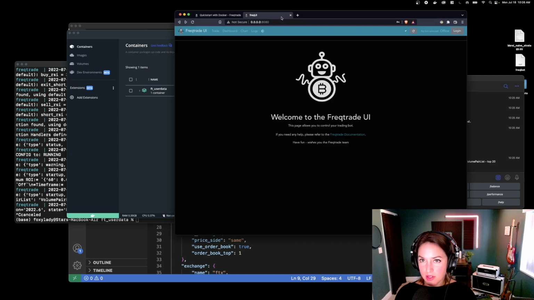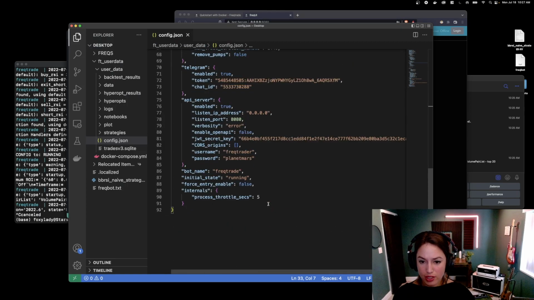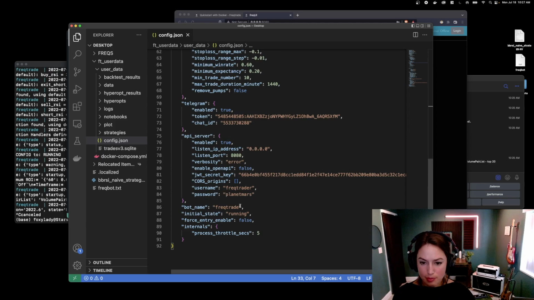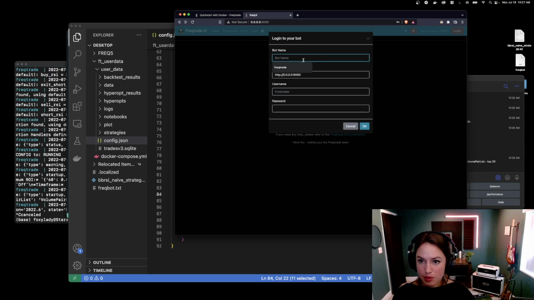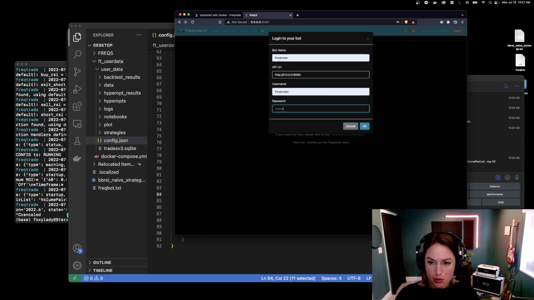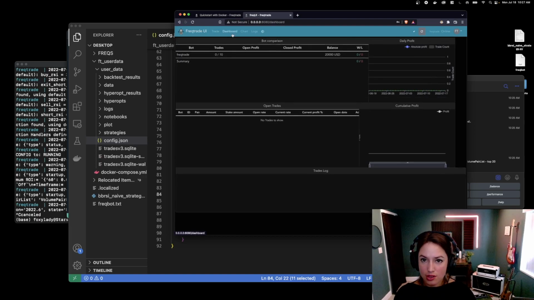Let's go to 0.0.0.0 port 8080 to take a look at the web interface. So we can log in using the credentials at the bottom of our config.json file. You can see the bot name is Freqtrade, our username is Freqtrader, and our password is Planet Mars. Okay, and you can see our bot is up there. Let's go to the dashboard.